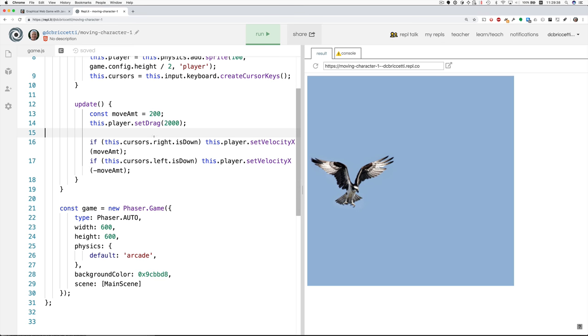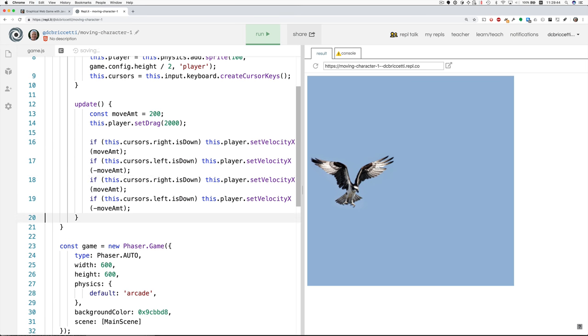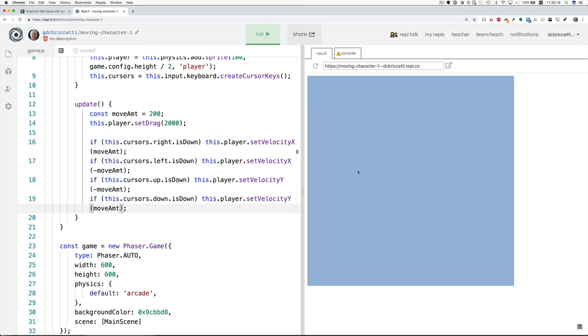How are we going to do up and down? Well, let's duplicate this block of two lines and change it so we're interested in the up and the down. And now we are not changing the X component of the velocity, we're changing the Y component. So let's see, push the down button and the Y should increase. You push, this is the up button. The up button, so the Y should decrease and the down button should make the Y increase. So now we should have movement in all four directions. Right, left, up, down. Good.